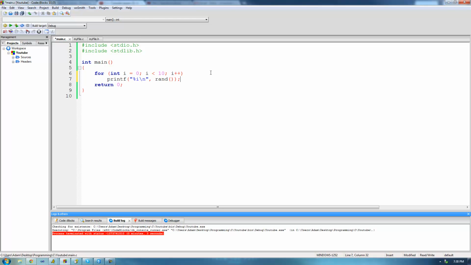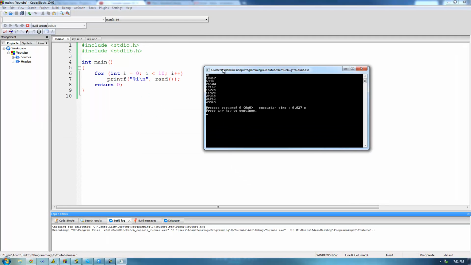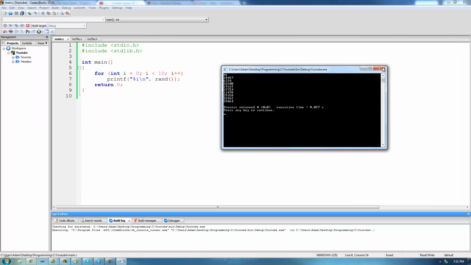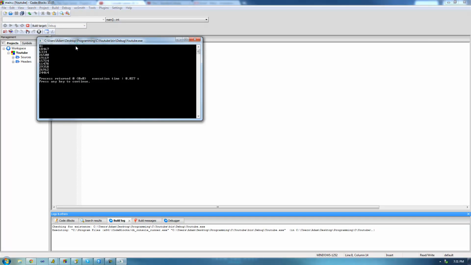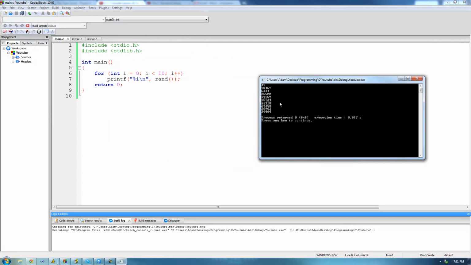Basically, this function is going to generate a random number, and then we're going to print that number out onto the screen. So I run this right here, and as you can see, I get a bunch of random numbers. When I run this program again, we see that I get the same random numbers. So these aren't exactly random.